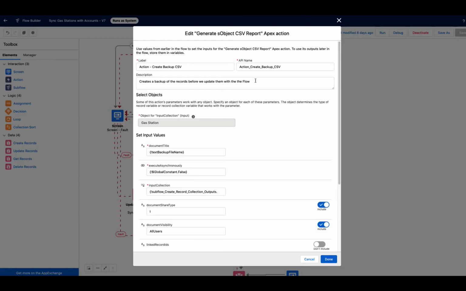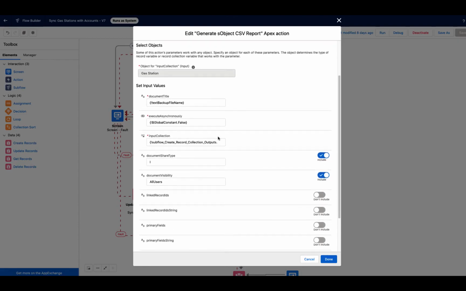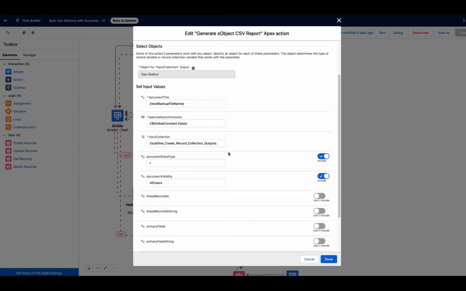I referenced in the deck, but if you're doing this a lot, you may want to consider some sort of backup deletion and cleanup strategy, because all these that are getting created aren't getting deleted, so they are just going to hang out there in the system. So all these inputs are documented in the actual article that has this action.